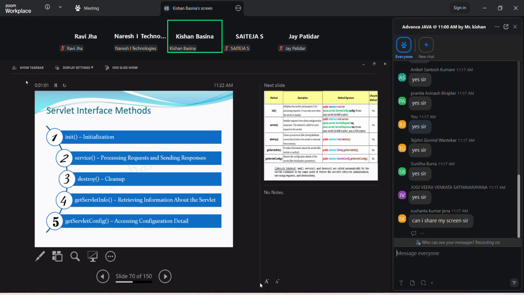All these 5 methods are abstract methods. Now I have a small question for you. If I want to inherit an interface into a class, imagine an interface. Let's take the interface name as interface A. In that interface, you are having 5 methods: method 1, method 2, method 3, method 4, method 5.